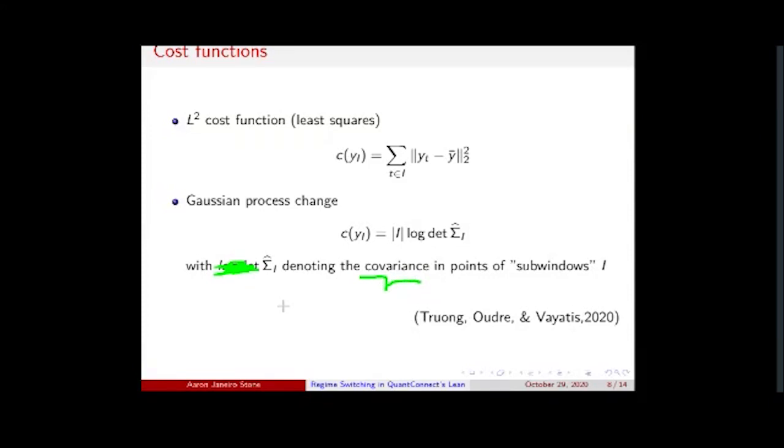endpoints of the sub-windows I. In other words, we're at some iteration currently and looking at the covariance of the points in the time contained in the previous iterations, those sub-windows I. Once again, this part's kind of hard to explain in just a slide. If you're interested in the specifics of the Gaussian process change model, I highly recommend looking into this paper. These are the people who developed the package ruptures.